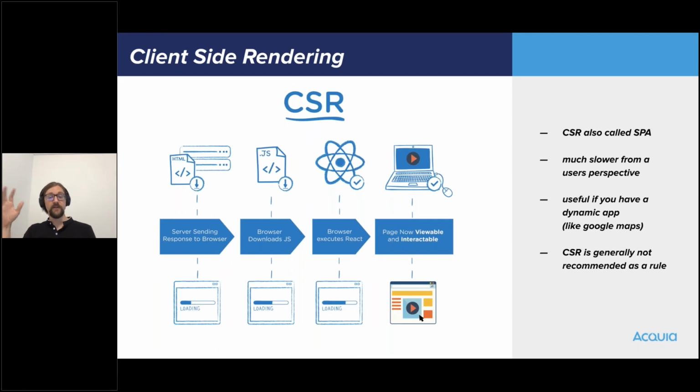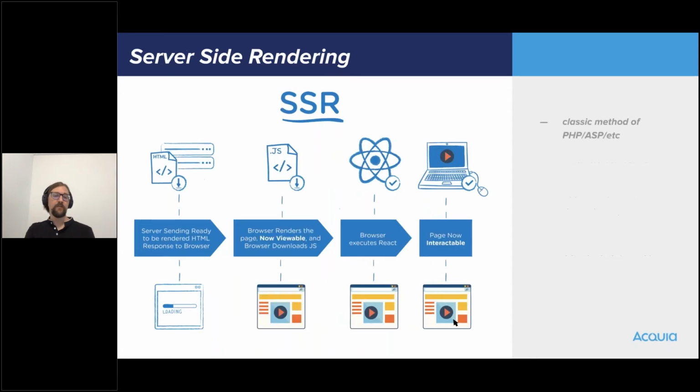Now, the upside here is it's a very app-like experience, but the downside is it can be a little bit slow because the user has to wait for that work to be done. Typically, this is also called a SPA, or a single page application. And now, sometimes you have to do this. An example we have here is Google Maps. That's a great way to go, but generally it's not what you want.